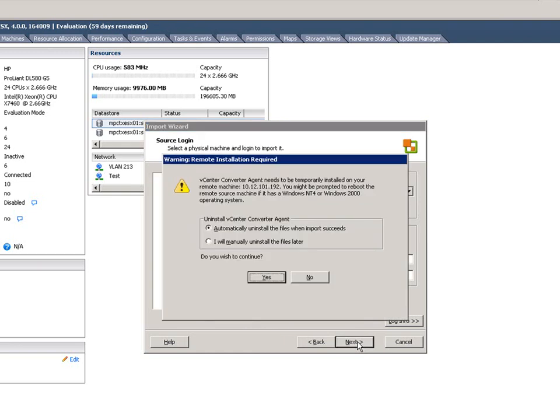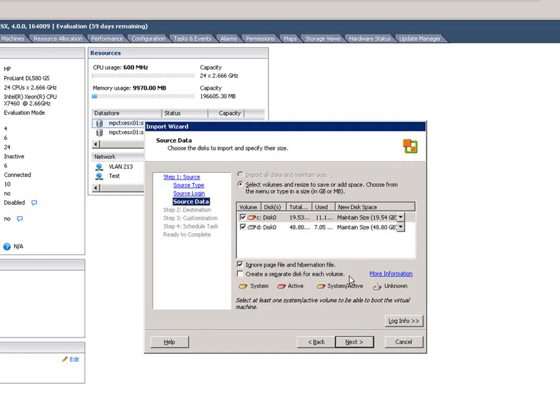And voila. And the options here are you want to automatically uninstall the files when the import is successful, or you will manually uninstall it later. For the purpose of the example, we're going to keep it as is. We're going to click on yes. It's going to take a few minutes here to install the agent on the destination physical machine that you're trying to import. And voila, the agent has been installed.